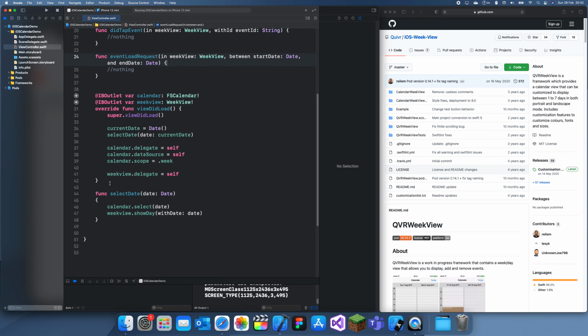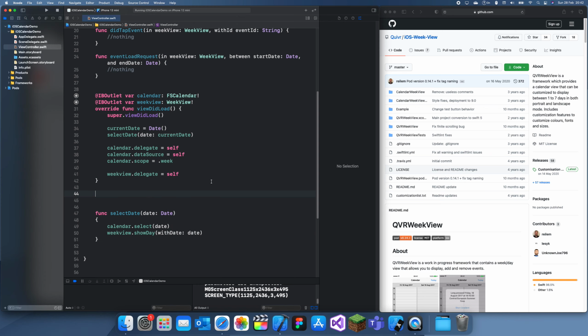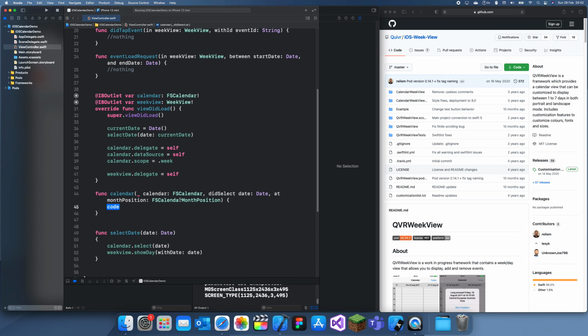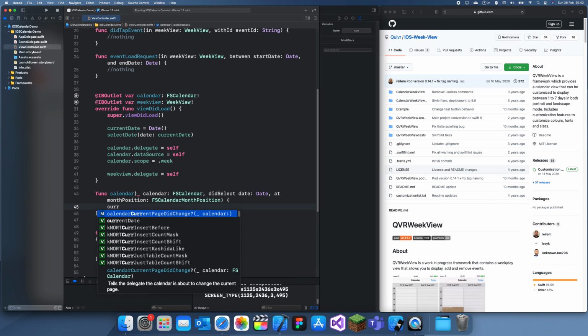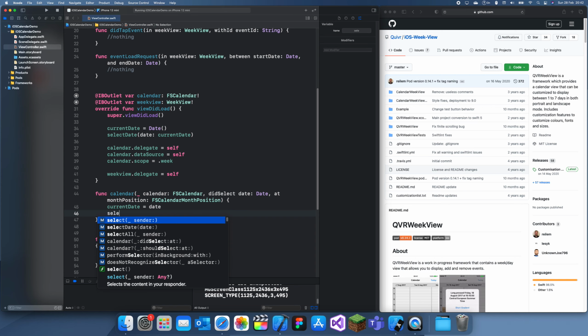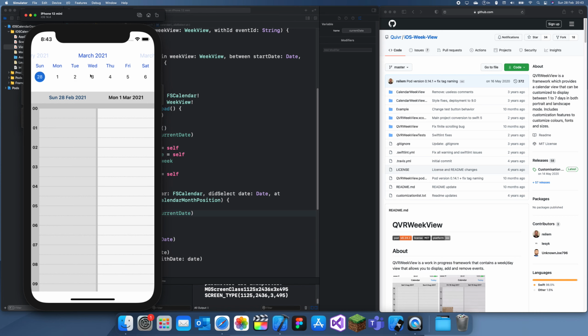But a function which we are going to need is we're going to need to know when a date is selected on this, and to do that, all we do is we just need to do didSelect, and this is just going to tell us what date was selected. Then we can just set the currentDate equals date, and then we can just selectDate, currentDate. So if I run this now, we should see, if I select this, it goes to the 3rd of March, 4th, 5th, 6th, and back to the 1st, and yeah. So this seems to be working well.